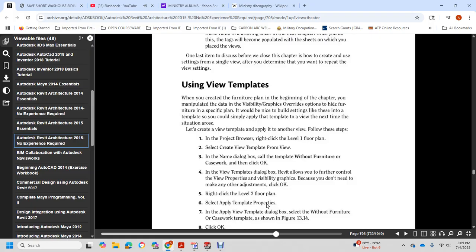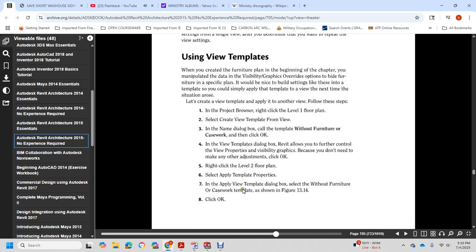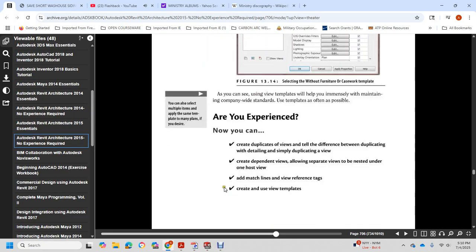In the Project Browser, right-click the Level 1 floor plan and choose Create View Template from View. In the Name dialog box, type Template without Furniture or Casework, then click OK. The View Templates dialog box allows you further control of the view properties, visibility graphics, but you do not need to make any adjustments. Click OK. Right-click the Level 2 floor plan and select Apply Template Properties. In the Apply View Template dialog box, select Template without Furniture or Casework, shown in figure 13.14, and click OK.